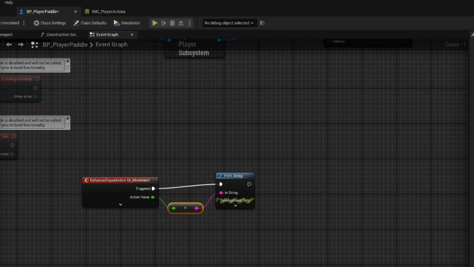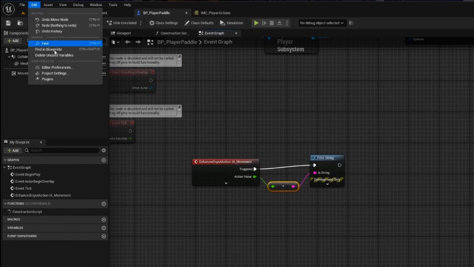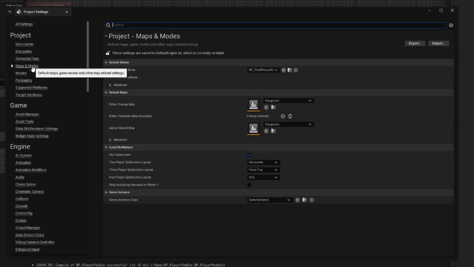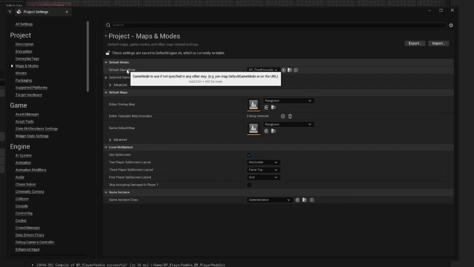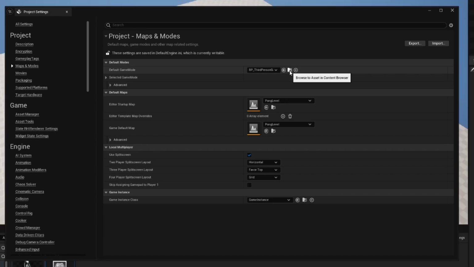And I'm going to use this to show you a couple of things. When I hit play here, you can see we're still controlling that third person pawn. So first we have to make sure we're controlling a paddle. The way we're going to do that is we're going to go to edit, project settings. Then we can go to maps and modes. And we can see here that the default game mode being used is this BP_ThirdPersonGameMode. We need to find this in order to change it. If we want to find it nice and easy, we can hit this little button here that allows us to instantly browse to that asset in the content browser.